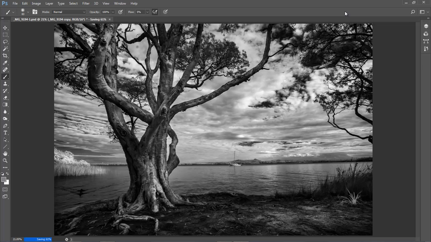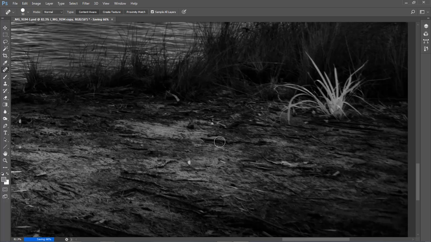I've got a few little jobs to do. There's a little bit of gardening to do, so I'm going to pick up my spot healing brush here. There's a mark in the sky that I've got to deal with. That's a dust mark. But down here I've got some little bits and pieces that I need to put right. These are the sorts of things which I generally touch out in my pictures.